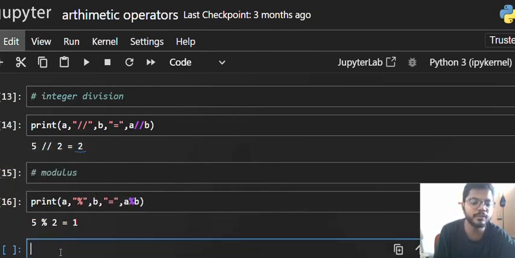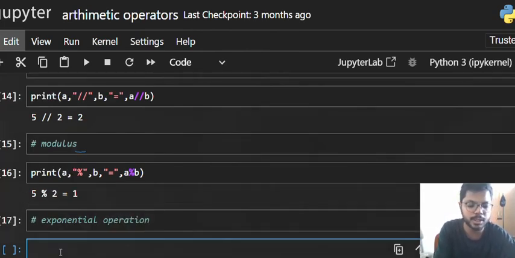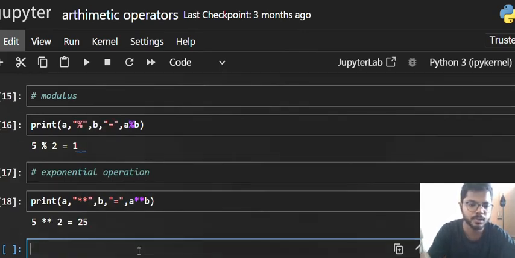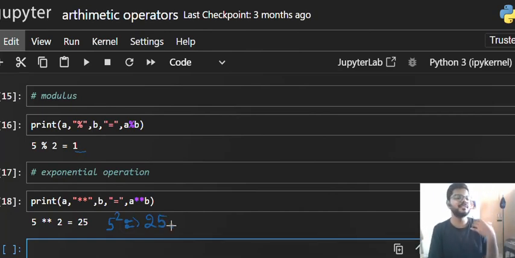And finally, we are left with only one operation, that is the exponential operation. Now we'll proceed with the exponential operation, which uses a double star. So A double star B. Now you can clearly see, it is like 5 square. What is meant by 5 square? So 5 square equals 25. So this is the reason we will get 5 square equal to 25.